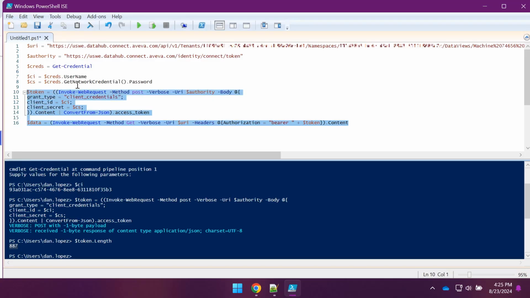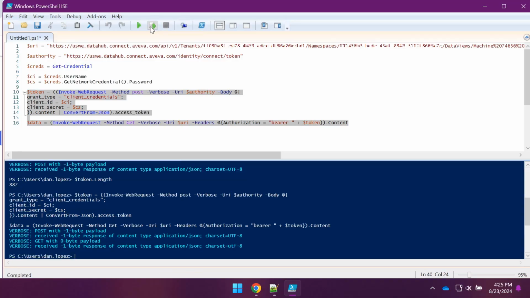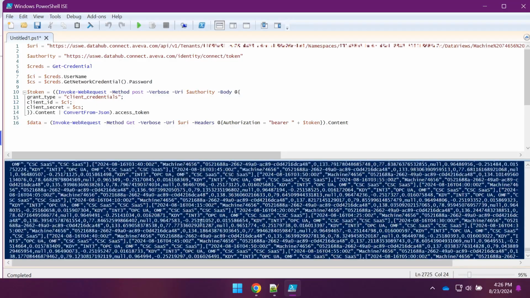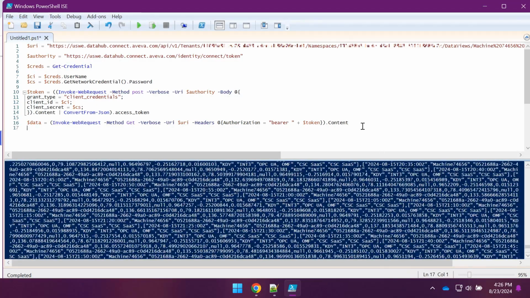So I'll put this in parentheses and say I want to extract the .content, and perfect. I can go ahead and run these lines right here, hit run selection. It's going to issue the first request. It's going to issue the second now. You saw that quick little progress bar go right here. And now sure enough, I have data. So if down below I just type in $data, I get all values obtained from the cloud from Connect Data Services.